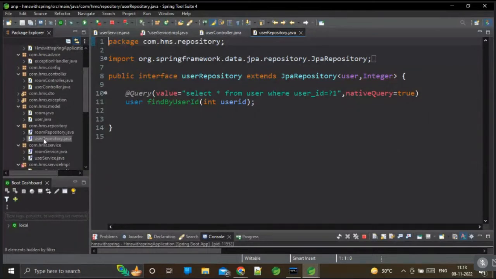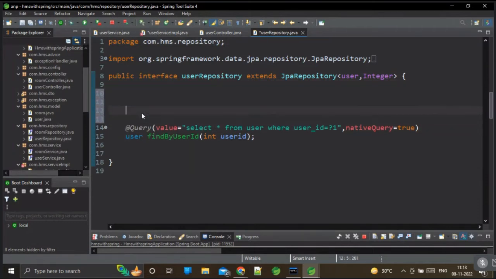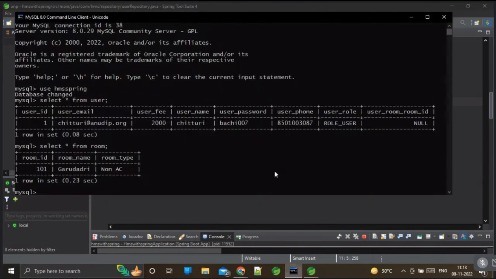So here, tell me what is the SQL query to update the phone number of a specific user. Just tell me what is the SQL query to update the phone number of the user. Anyone? For example, here we have the user table. I want to change the phone number of Bhaskara, I mean Chuturi. How do we change it? Tell me the query.